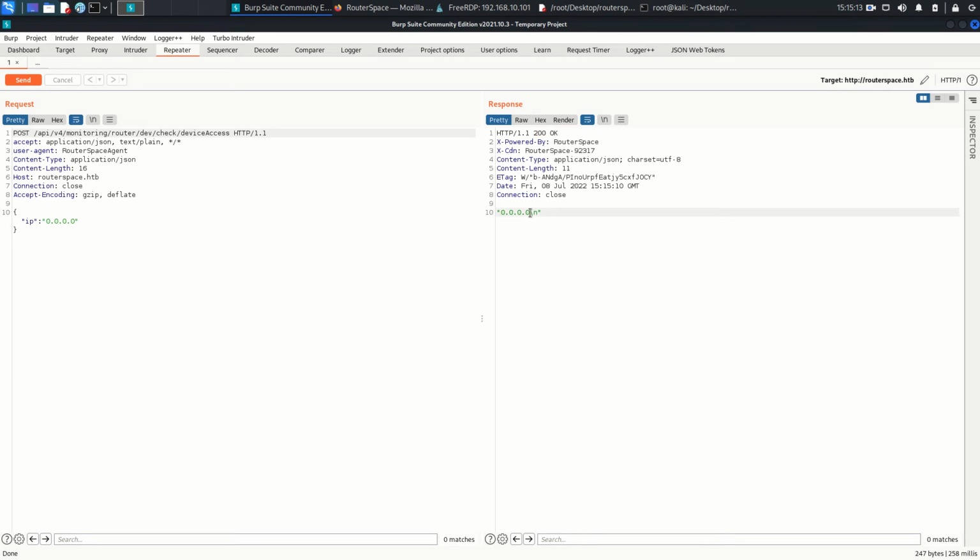Okay, but the important thing here is we got \n, which is a new line. So before the new line, if I try colon, semicolon, and let's say id, I'm trying for command injection. Send, and once I send, you can see the command injection was successful. That means this API is vulnerable to command injection.